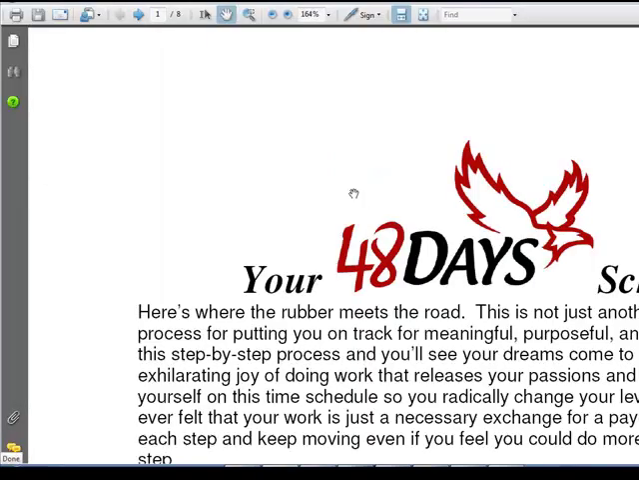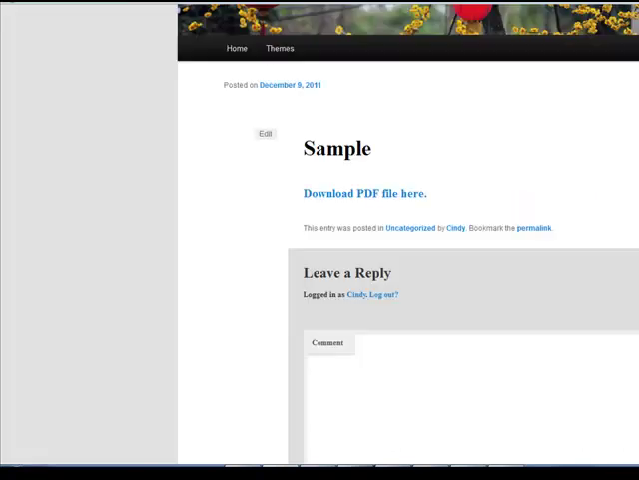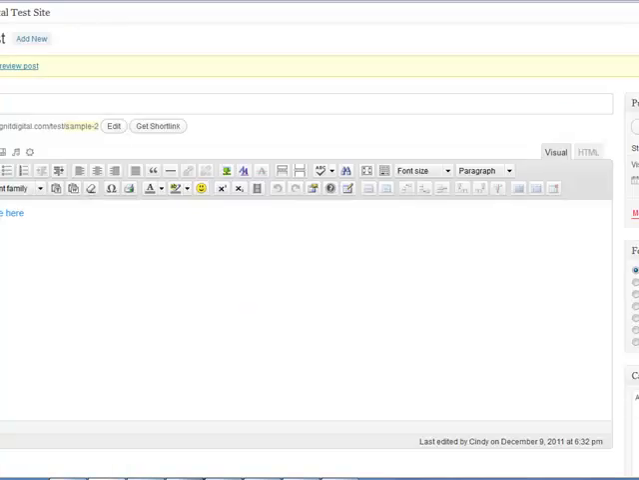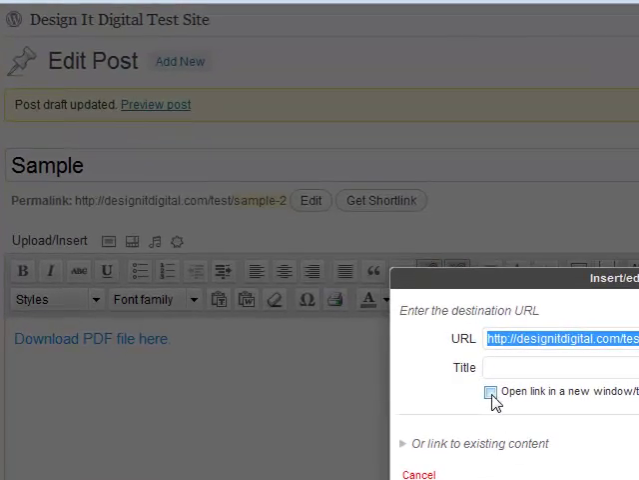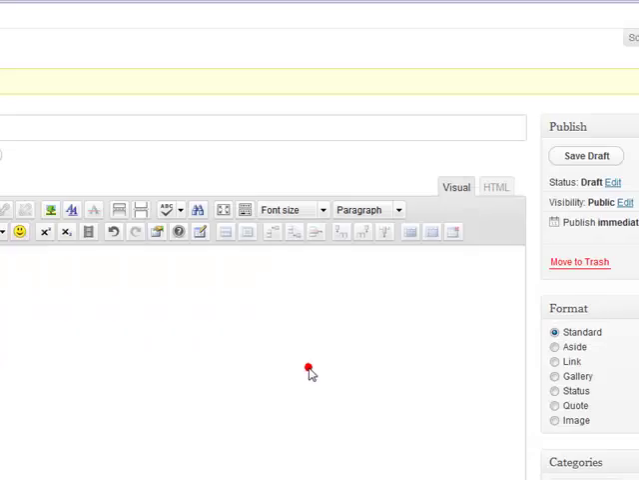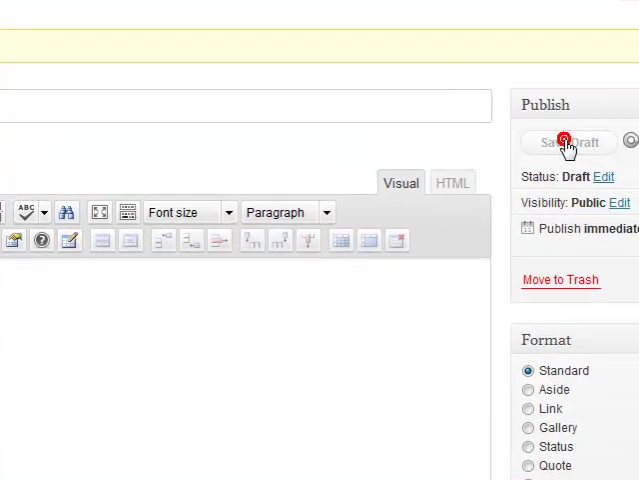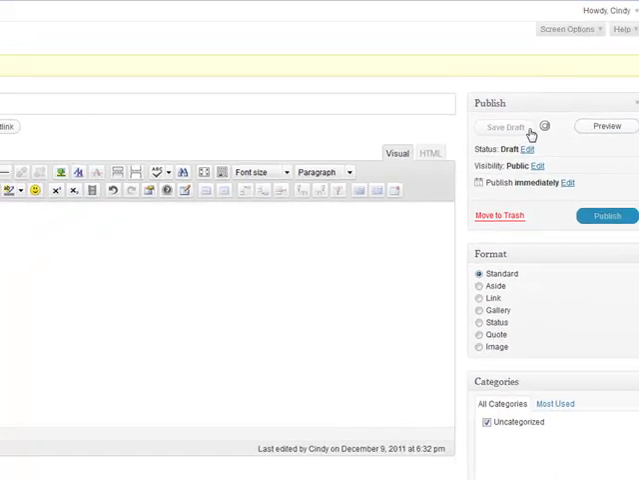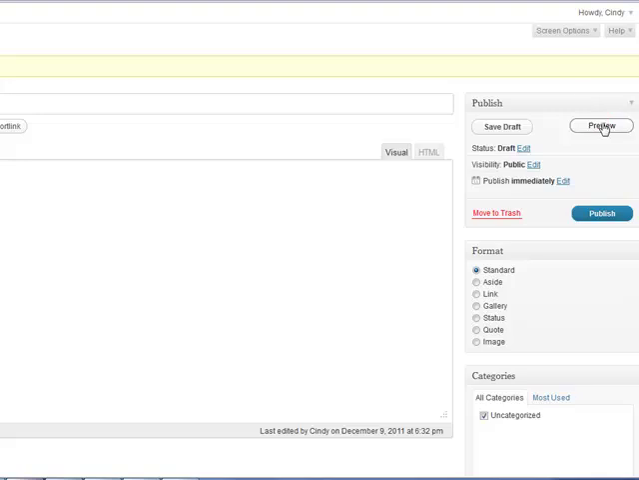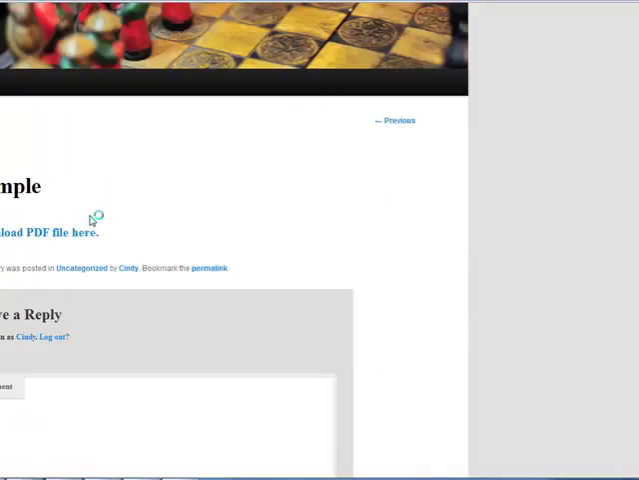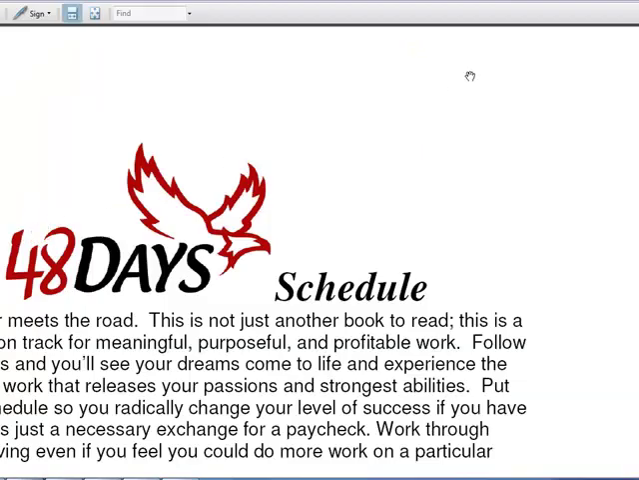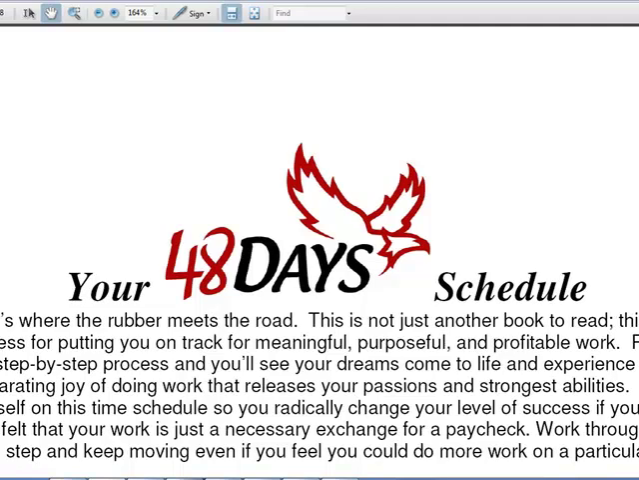Now you'll notice when I click on it, it opens straight up into the PDF, but I'd rather have that open into a new window. So how you fix that is click on the link, go to the link icon, and click on Open Link in a New Window. Now I'm going to preview it. And you can't tell on this video, but it does open into a new window.